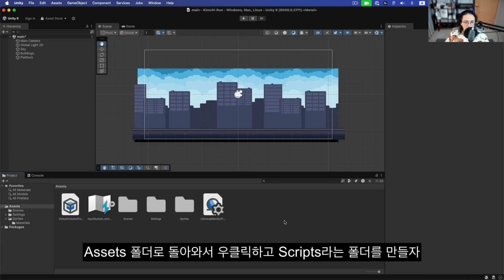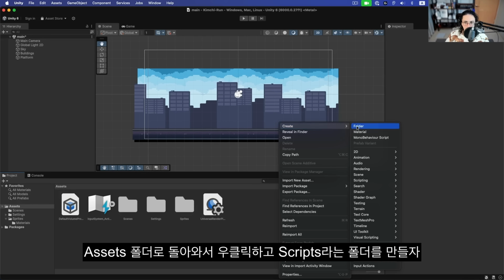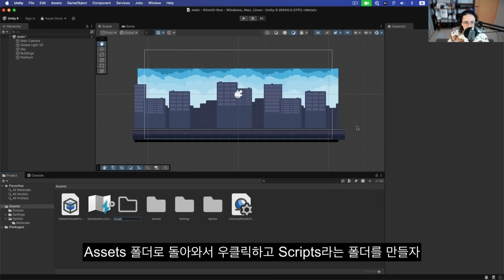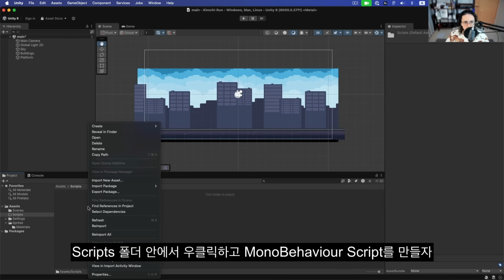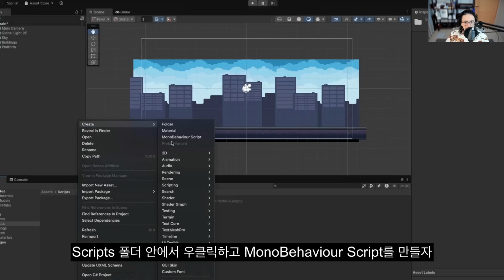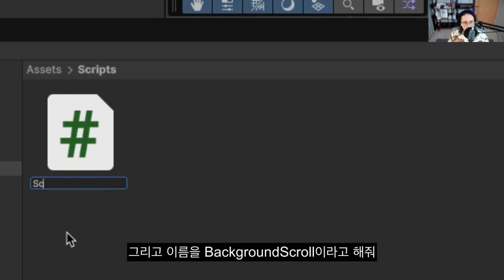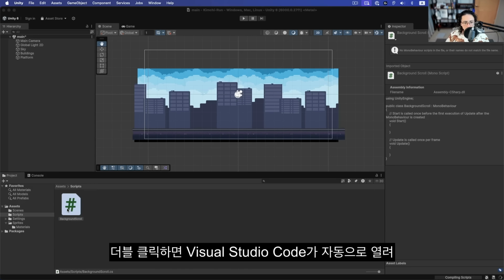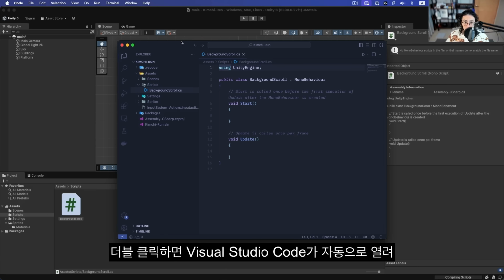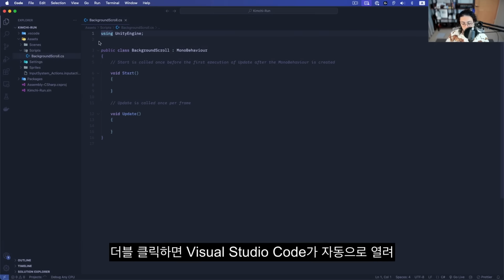Back in our assets folder, we're going to right click. We're going to create a new folder. We're going to call it scripts. All right, we're going to enter scripts, and we're going to right click, create a new MonoBehaviour script. Okay, and we're going to call this BackgroundScroll, like that. All right, we're going to double click it, and that is going to open automatically. It should open Visual Studio Code.